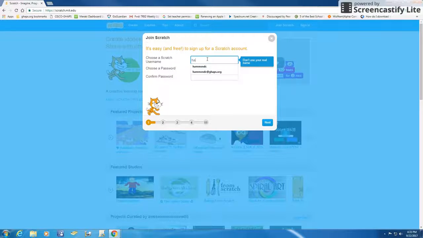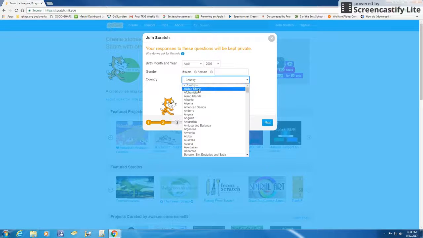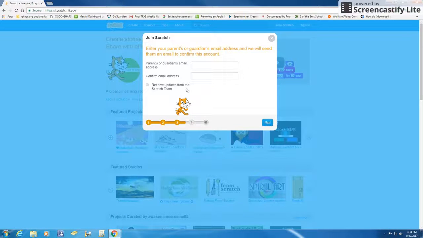So we'll pick a username. If yours is already taken, it won't let you choose it. Oh, let's do a different one. And then make a password. Put in your birth date. I'm going to try to guess at some of yours here. Let me put something in so you'll see on the screen exactly what you'll see here.